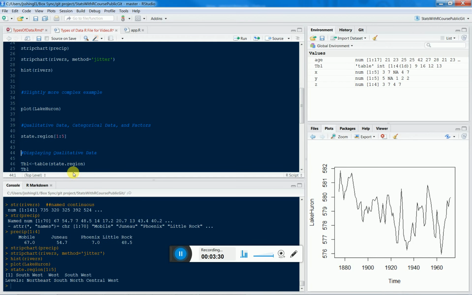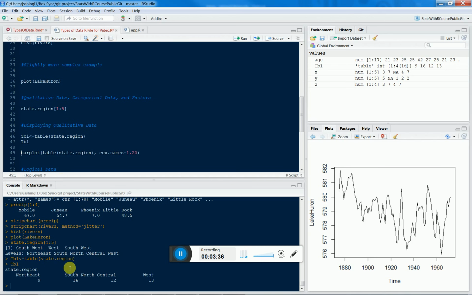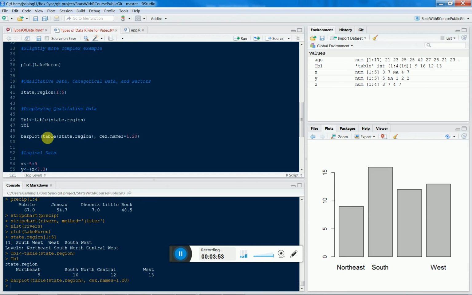I recommend using a table to display qualitative and categorical data. I think that's the best way to look at it. See down here, we see there are 9 states that are considered northeast, 16 are south. But you can also use a simple bar plot to show the counts of the data. Notice I had to put the table in here. I can't just put the data straight in.